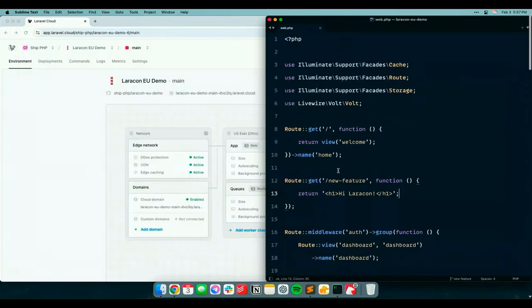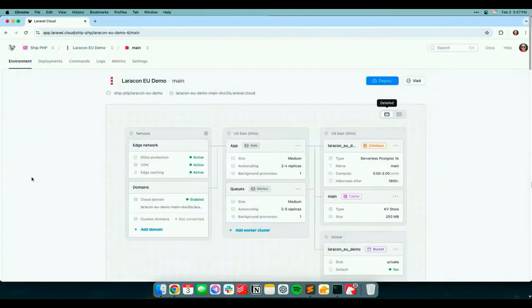Now, what if we want to try out this new feature on Laravel Cloud? So our teammates can play with it. We can see if it works really great before we ship it to production. How can we do that? It's super easy. So each application can have as many environments as you want. And each environment is totally separate from the others in terms of infrastructure and compute.